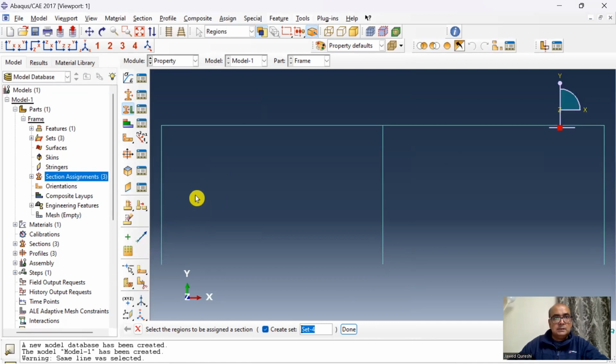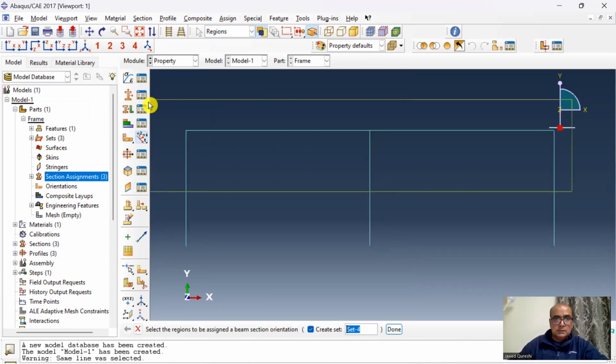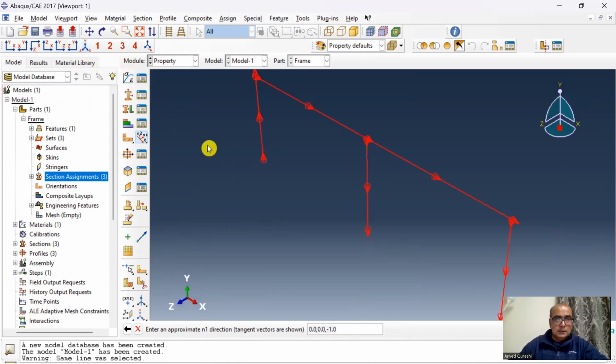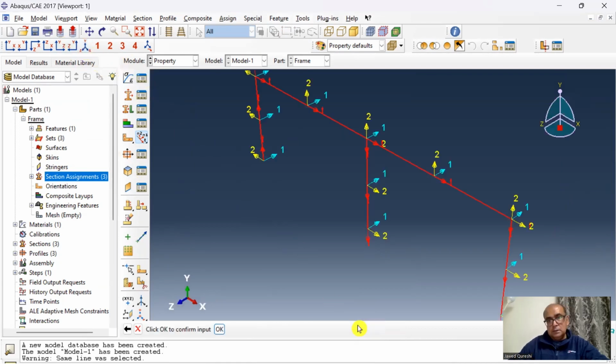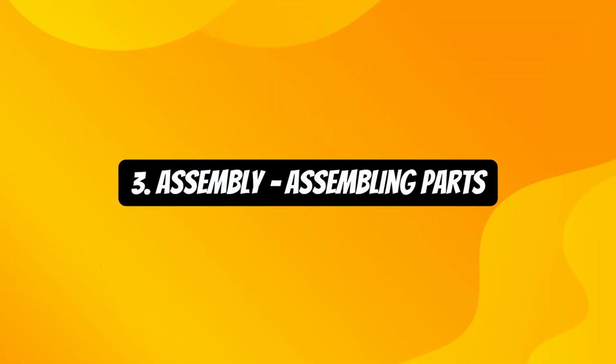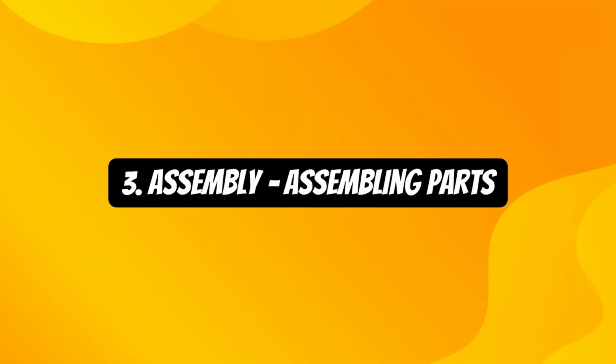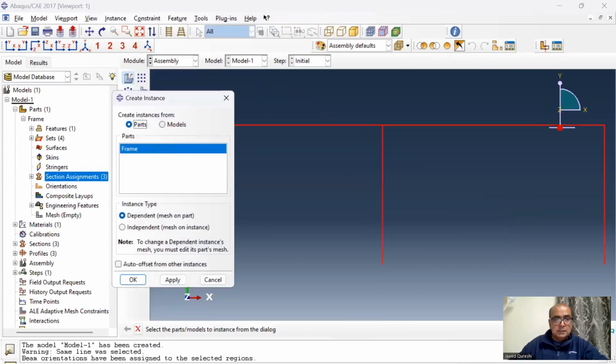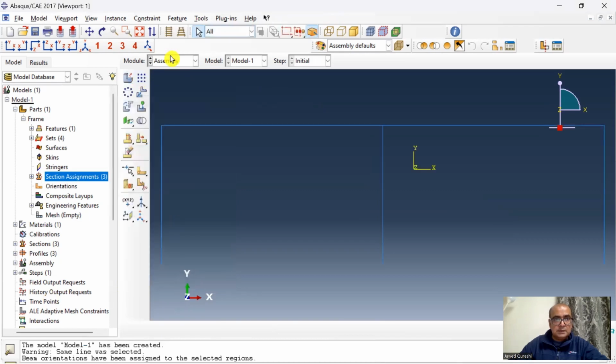After I have assigned the properties, then I will define the beam section orientation, and that will define the local axis of the beam. So go to assign, beam section orientation, click on the entire structure and accept the default. And I would like to see the 3D view. The beam section orientation has been defined. Click OK. Third step is assembly module, where we will assemble all parts. Go to module, go to assembly. Double click here. The assembly has been defined.